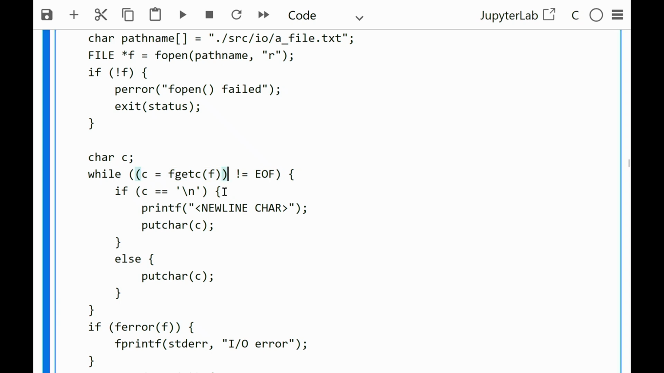Okay, so I'm going to read in C, one character at a time. If we read in the new line character, instead of printing the new line character, I'm going to print that so that you can actually see it's a new line character. Otherwise, I'm going to write the character that was read to standard output.